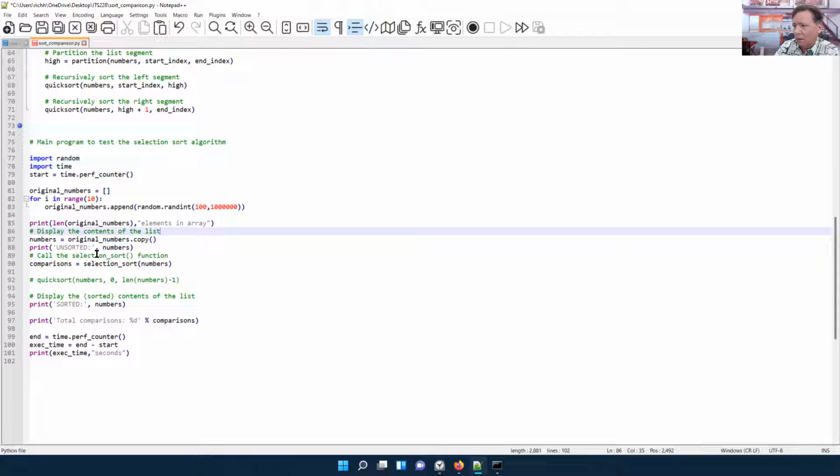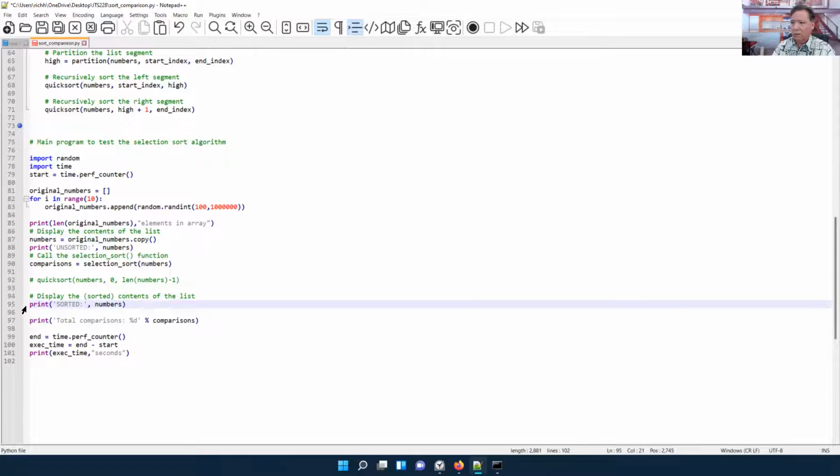Print out the unsorted, and it's going to do a selection sort. And it's going to print out the sorted version. I don't care about the comparisons anymore. I'm not going to bother with that.